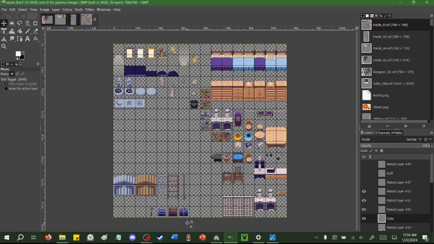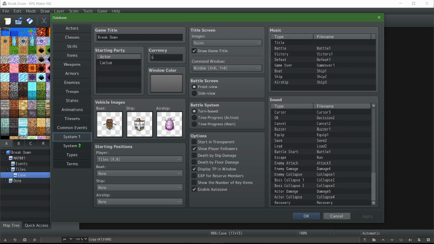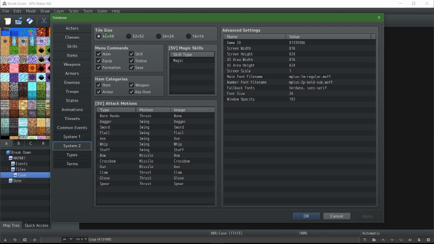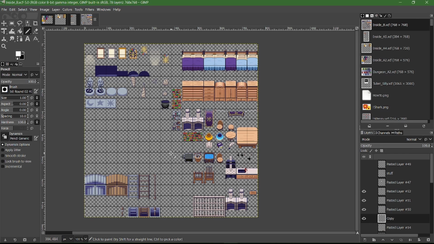They did add an update where you can change that. You go into system here. I have the tile size set to 48 by 48. You can do 16 by 16, 24 by 24, 32 by 32. I have 48 by 48 because I started this project before changing that was even an option. And I feel like you can get the most details in 48 by 48 because of the number of pixels.